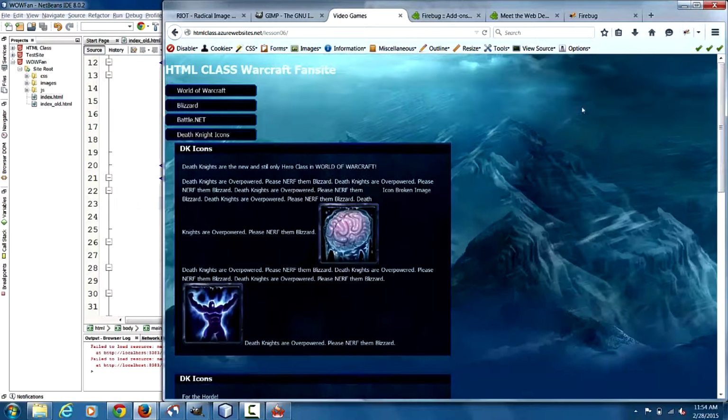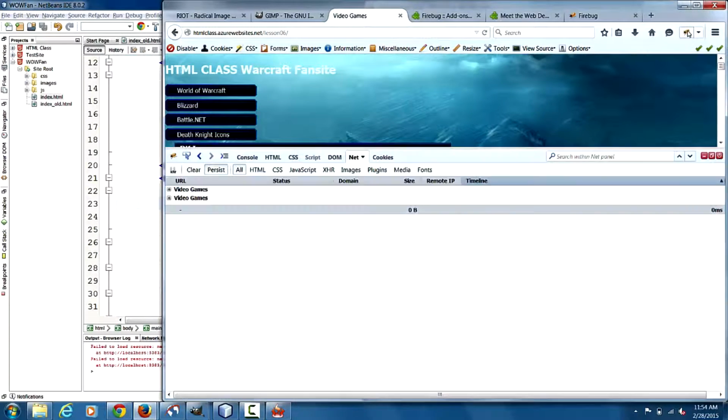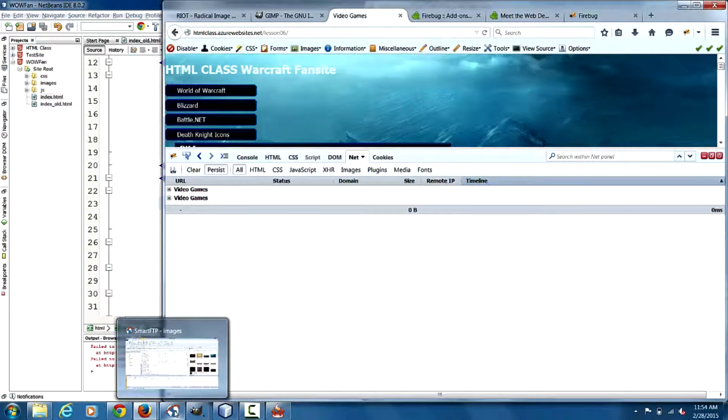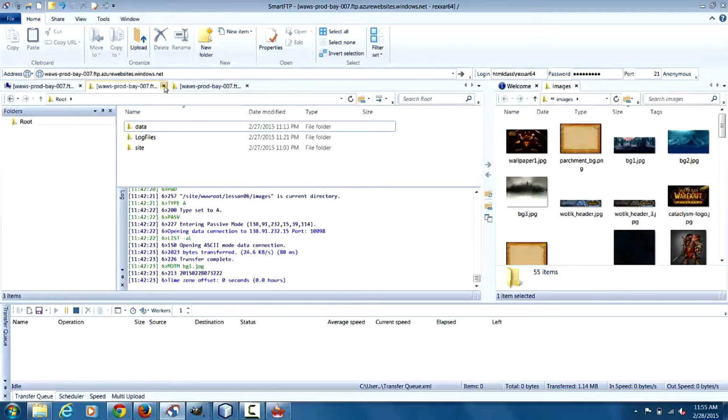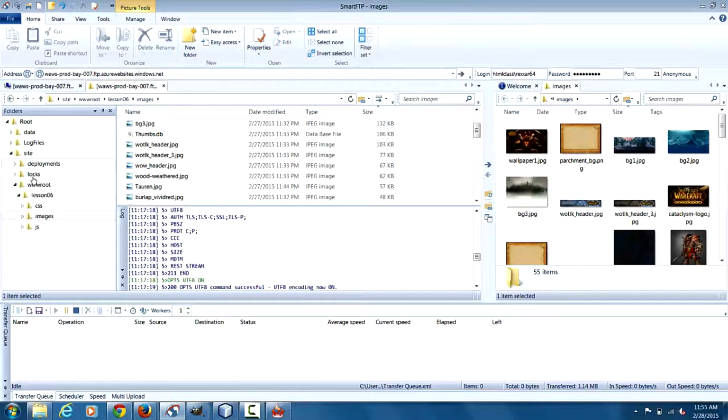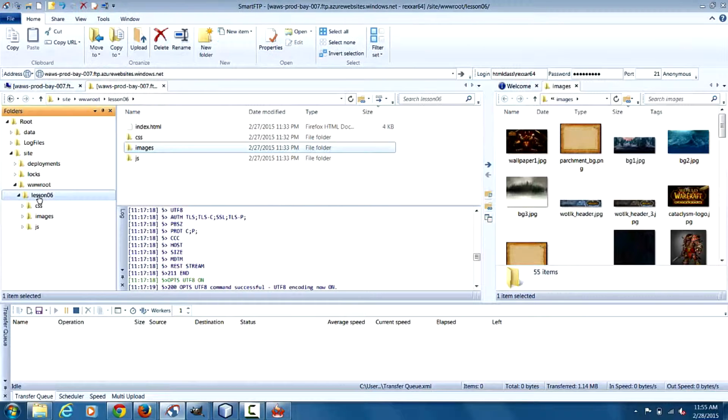I'm going to close Firebug here. I'm going to attempt... Actually, I shouldn't have done that. I should have kept that open. Yeah, good, I have persist on. So we can see each of the loadings. Now, I'm going to attempt to replace those images with the ones we just updated here.